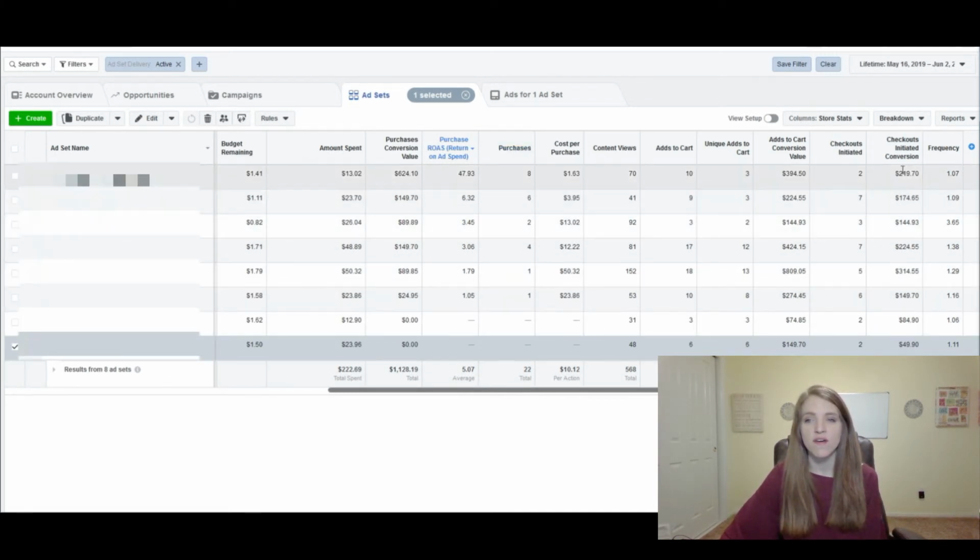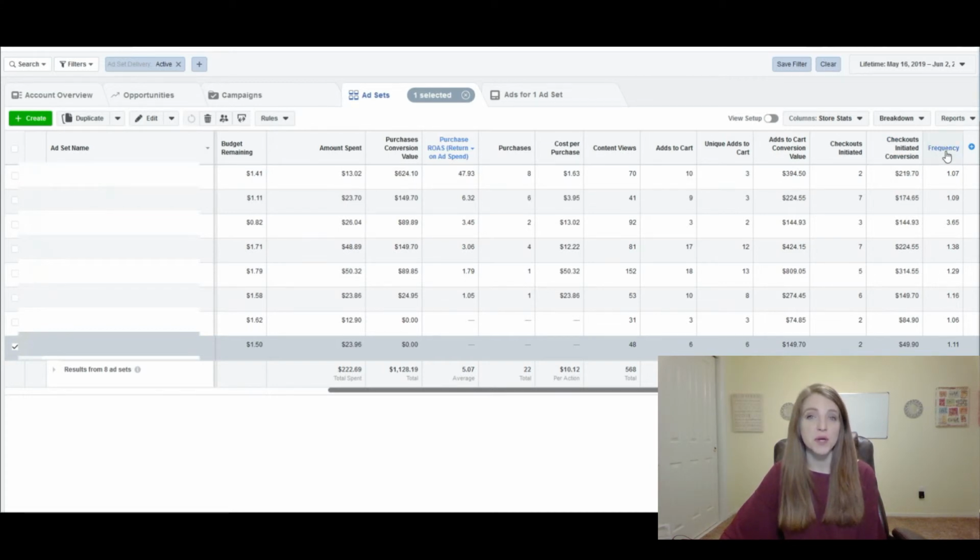Okay, and so the final row that we have here is just the frequency, and I just like this to be able to tell when an ad is starting to get ad fatigue, people are starting to see it too much. If the frequency gets between 2 and 3, it starts really getting higher. That typically is an ad that starts to underperform. So I just like to keep this here to pay attention to those factors.